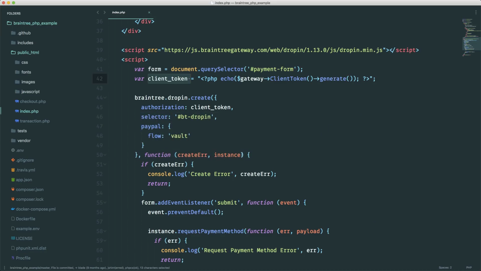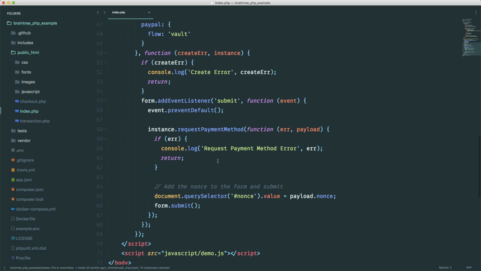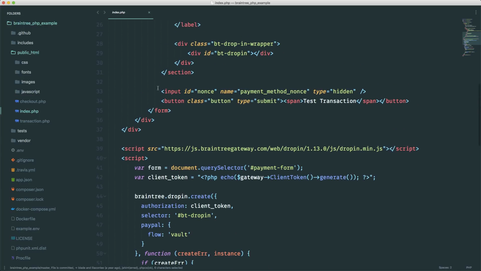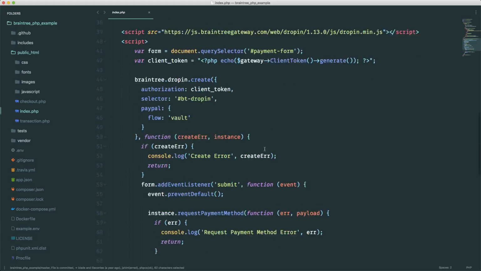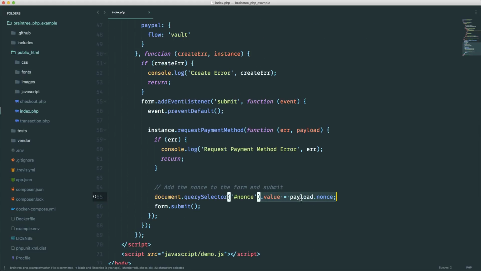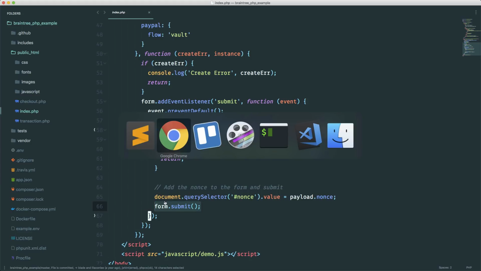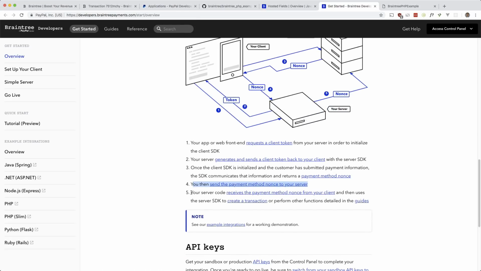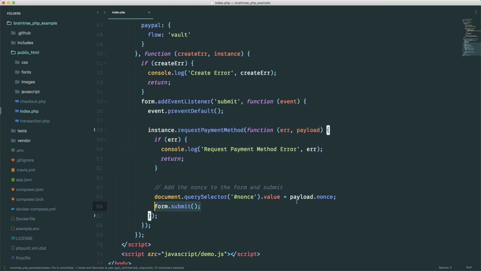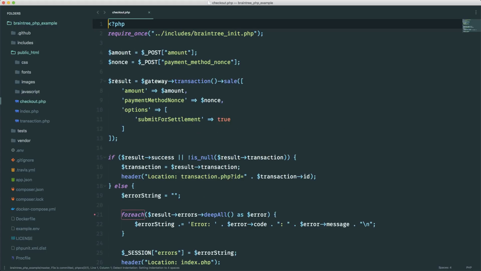So where's that happening? That is happening right here. There is a hidden nonce field in our form, which is right here. And we are populating that value with the payload nonce and then submitting the form. So that's exactly what's happening there. And then our server code receives the nonce from the client and then creates a transaction using the server-side SDK. So that is in checkout.php. This is how you make a transaction sale. Here's the nonce, it's getting it from the post variables. And in this case, it's getting the amount from the post variable as well.